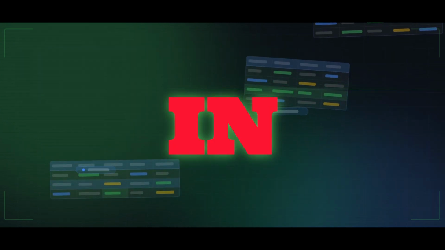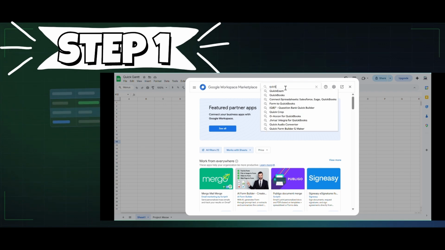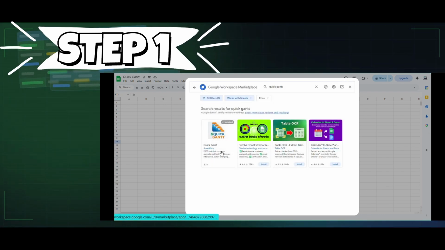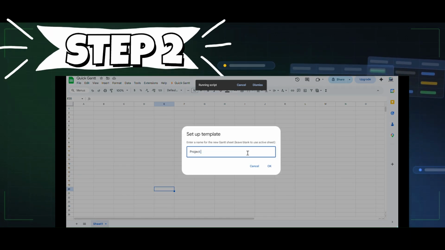Make Gantt chart in 2 minutes. Step 1. From Add-on Marketplace, install the Quick Gantt add-on. Step 2. Click Quick Gantt, click Setup Template.